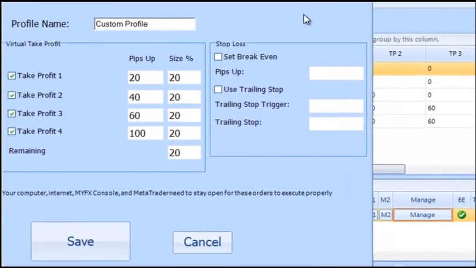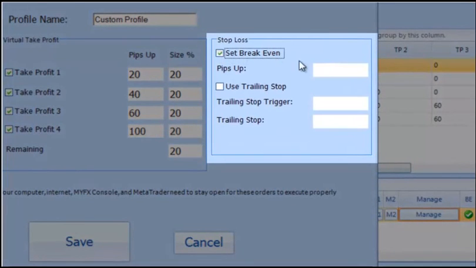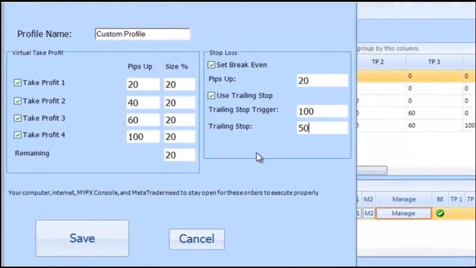Furthermore, you can choose to have MyFx set your stop loss to break even at a desired target. For this example, we'll have the stop loss move to break even at 20 pips of profit. And of course, an advanced trailing stop option allows you to firstly set a trigger target, the pip target level you want the trailing stop to begin working, and then the actual trailing stop itself. In this example, we want MyFx to initiate the trailing stop once price has reached 100 pips of profit, and we want the trailing stop to move our stop loss to always stay 50 pips behind current price and continue to trail it so.